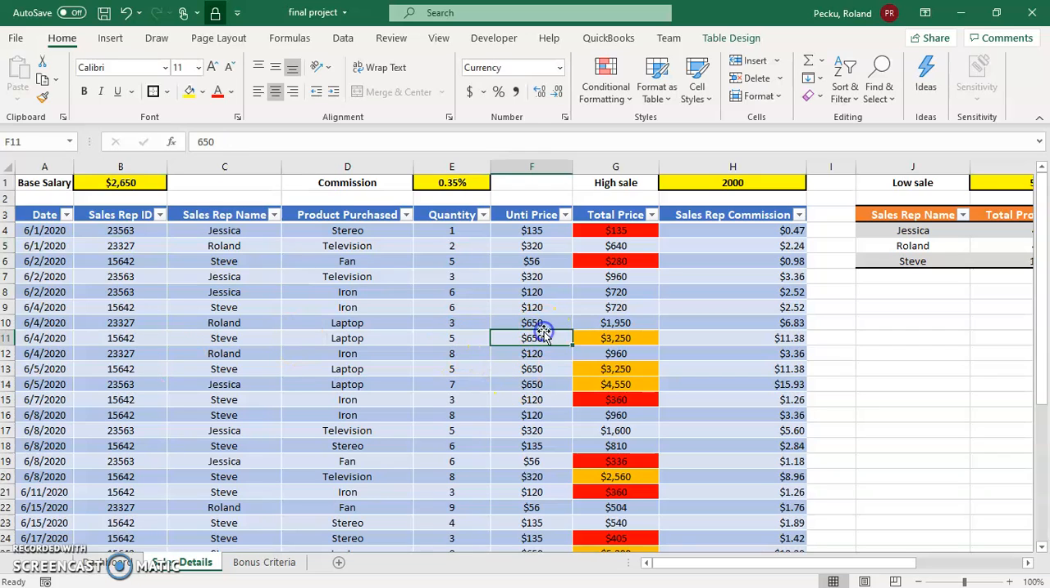Alright, and so this is the unit price for each of the items over here. Now over here is the total price, which is a multiplication of the quantity by the unit price to get the total price or total amount or cost for the items that have been purchased.